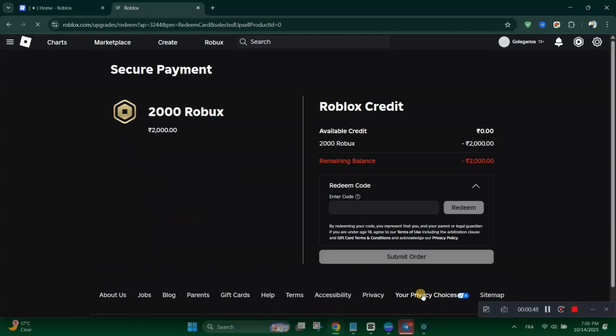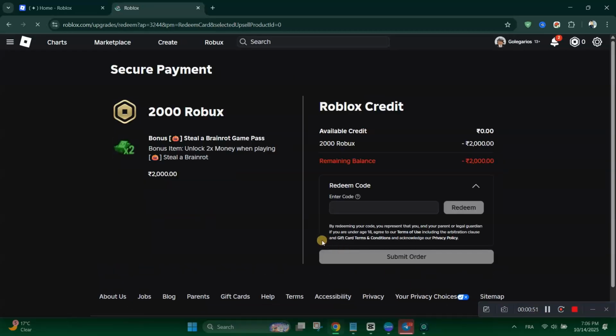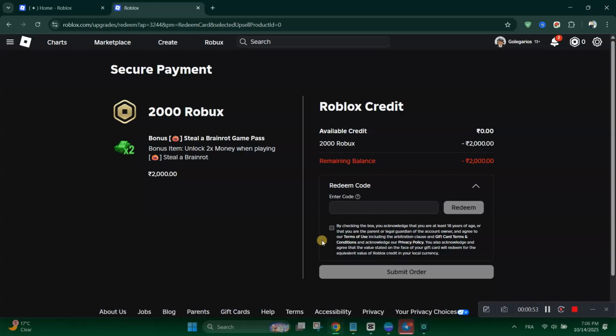Now after that, you'll see a confirmation message showing which creator you're supporting with your purchase, and continue to payment as usual. The creator will now earn a commission from your purchase at no extra cost to you.